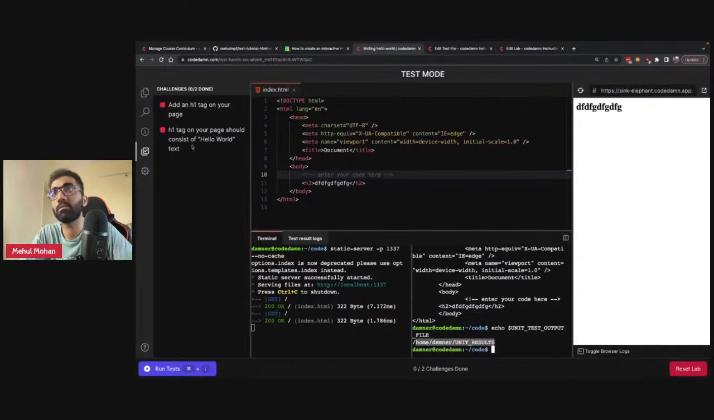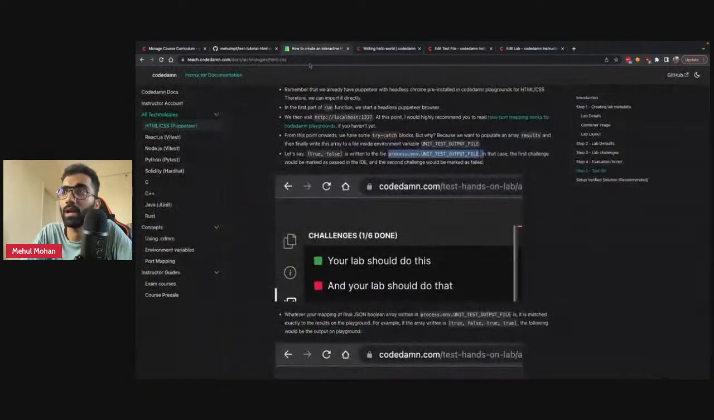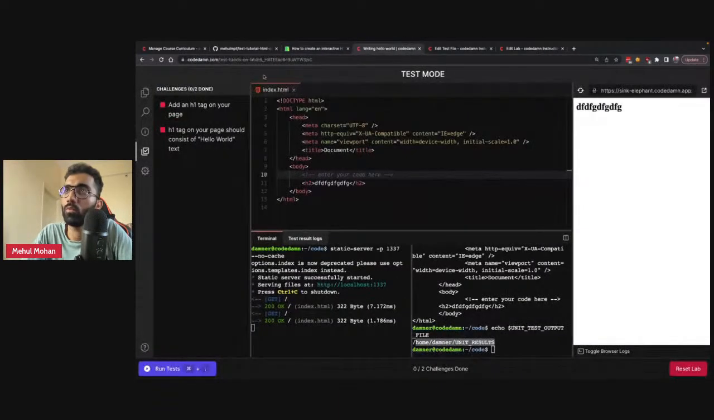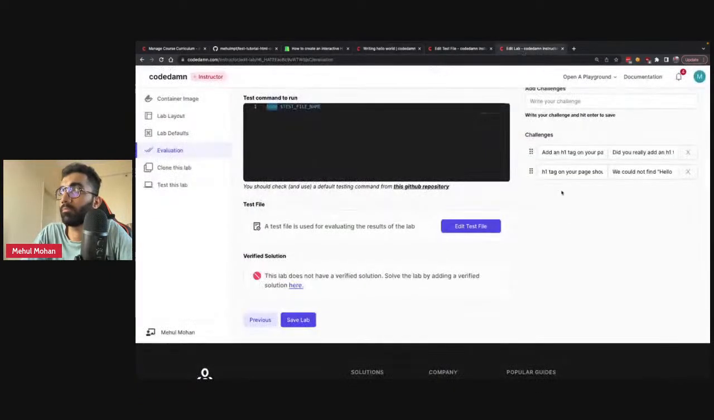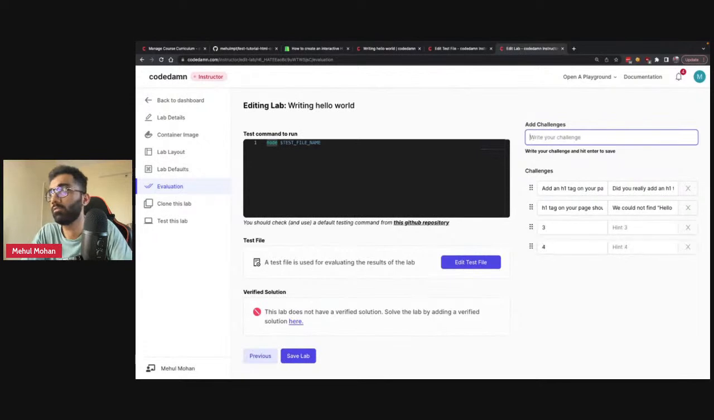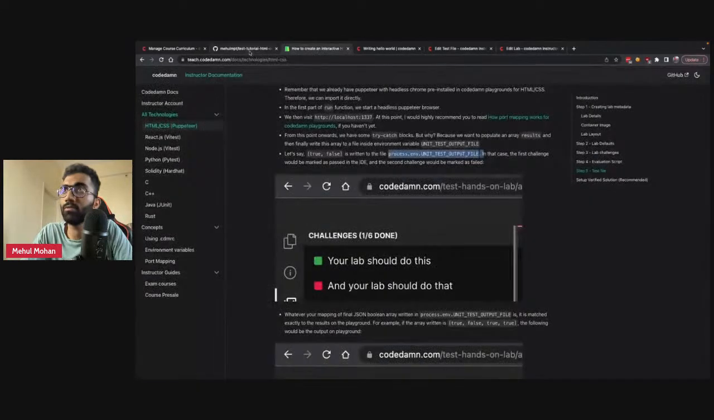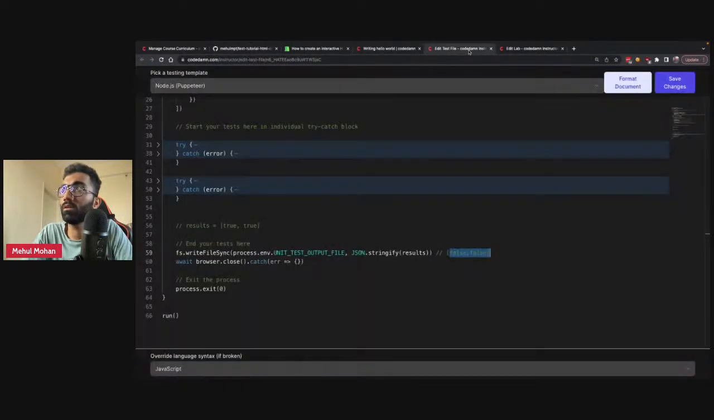So this is the core part of how you set up evaluation. You write a Boolean array which is in order of the challenges which you have added inside of the lab, right? So if you have, let's say, 3, 4, 5, 6, 7 challenges, now you have to specify an array of 7 Booleans. So it could be true, true, false, true, false, true, true. So we have these 7 values, 1, 2, 3, 4, 5, 6, 7.